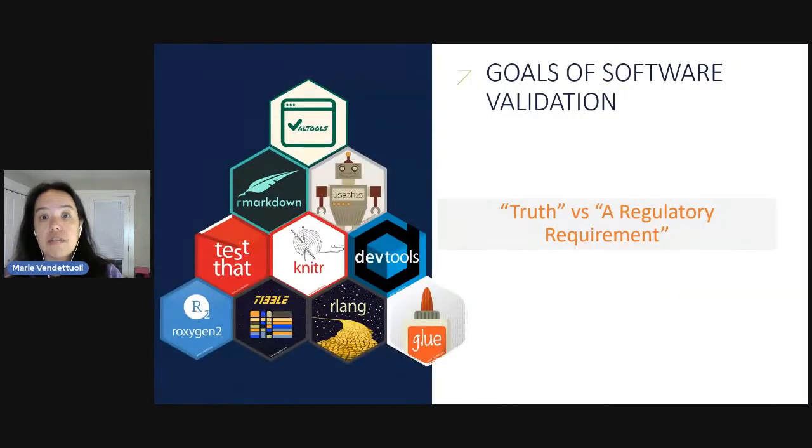Okay, so valtools is an R package that configures and extends the developer features available from other R packages for the sole purpose of facilitating software validation. The first question we have to ask is, what is validation? And more specifically, what is software validation?